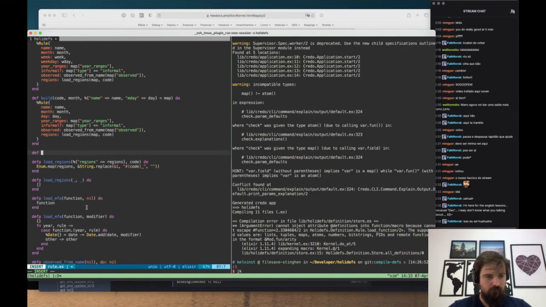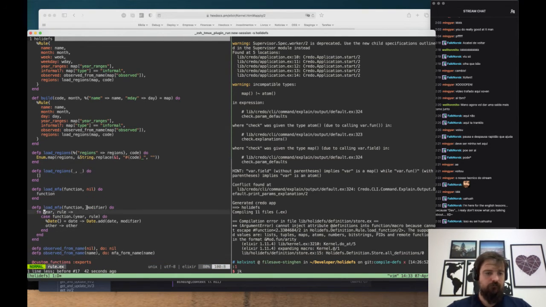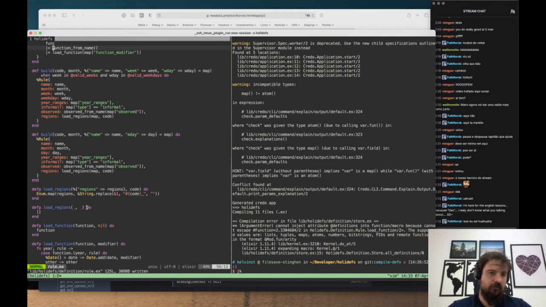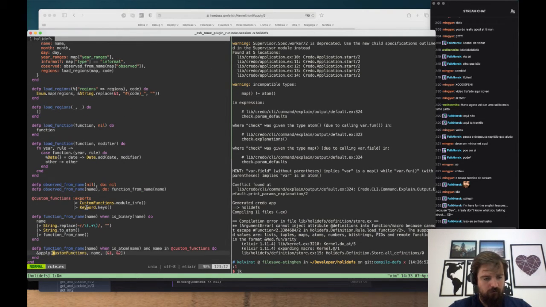I think I can do this. Apply modifier. Then I can return here rule apply modifier, and then actually I guess this at here will work. But it looks like a very strange at.